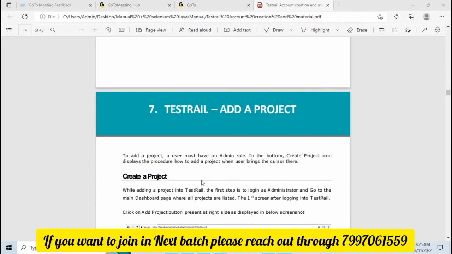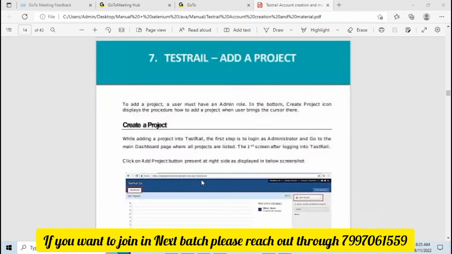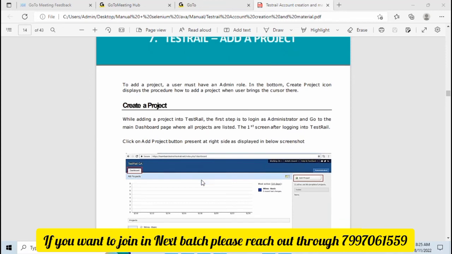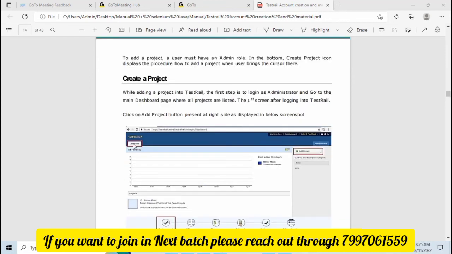Okay, fine. Next one is creating a project. How to create a project? As we initially discussed about the dashboard, we have two types of dashboard. The first one is the generic dashboard and the second one is the project dashboard. Okay. In the generic dashboard, you have a button to add a project. By clicking that add project, simply you can add a project.